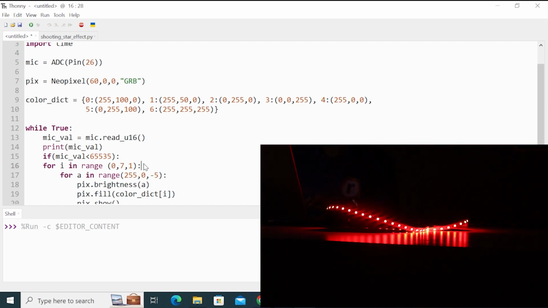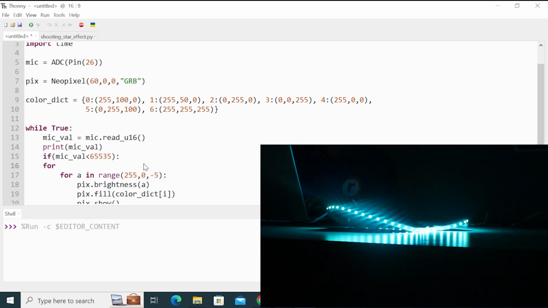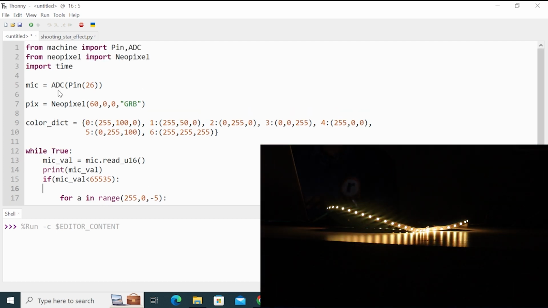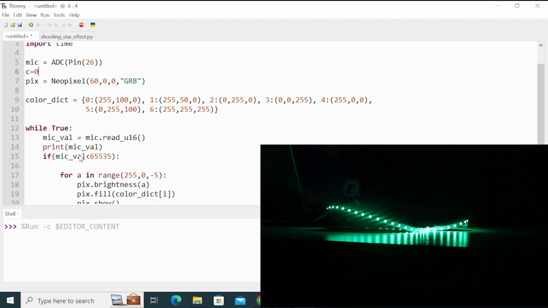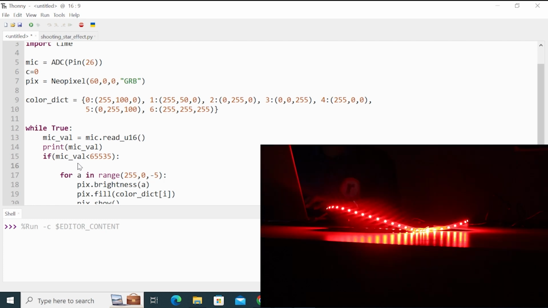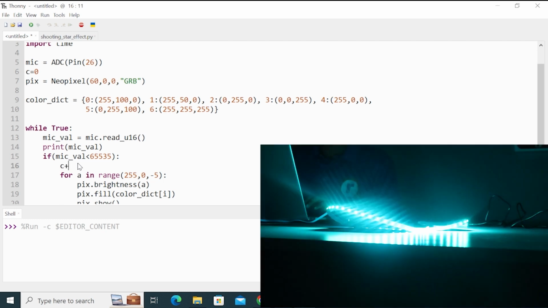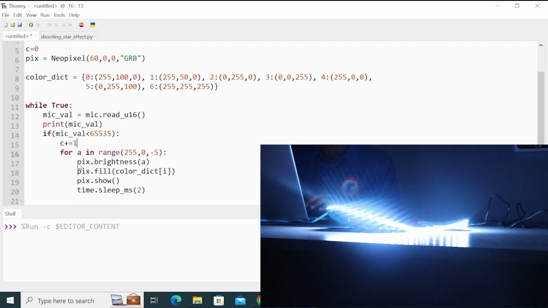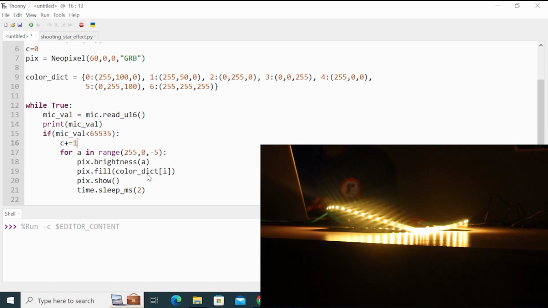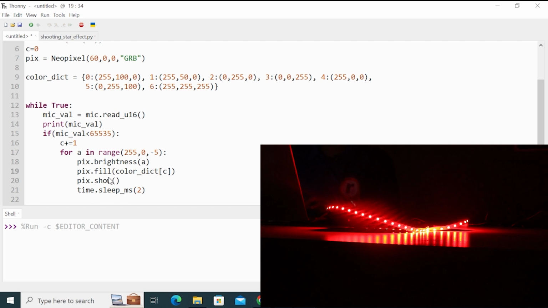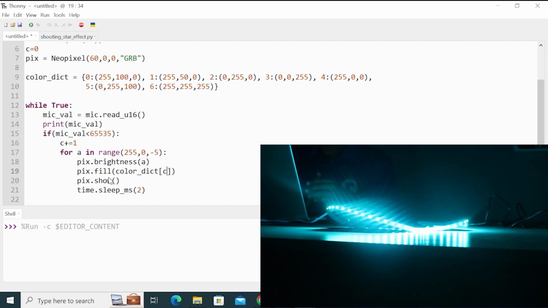And instead of the first for loop, what we want is every time we make sound, the count should increment. So I will take a count variable C here and I'll give it initially 0. And whenever the sound is detected, I want the count to increment. So I write C plus equals 1. And the count will determine the color of the strip. So instead of i here, I will write C. So every time we make sound, what will happen? That color will strobe and gradually turn off.